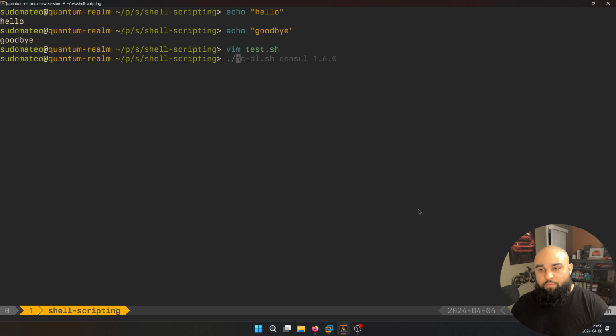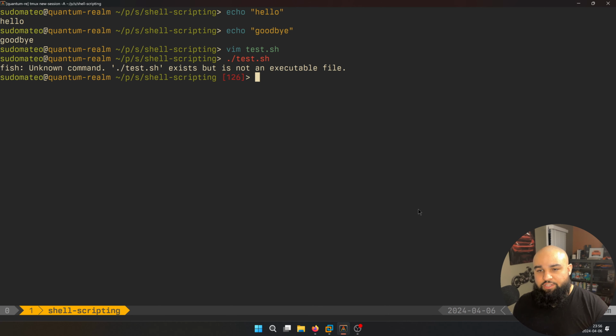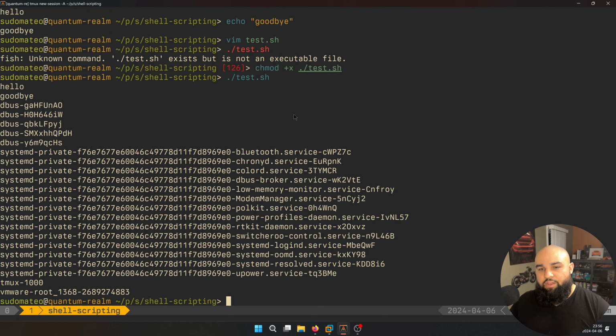Let's save and quit that file and let's run it. So we do test.sh. You'll see, hey, you can't run this file because it's not executable. So let's make this file executable by running chmod plus x to give it execute permissions. Run it again, and you'll see that the file was executed. It ran hello, it ran goodbye, and it ran the ls slash tmp. So all those commands that were in my shell script were executed in linear order.